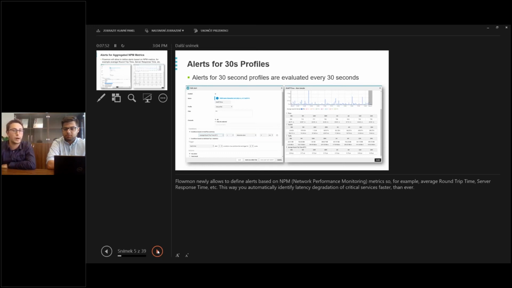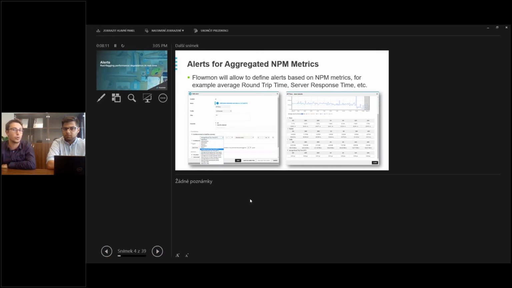In Flowmon 10.1, we have worked a lot on the NPM metrics, how they are calculated. We've changed the way some of the NPM metrics were calculated. So in 10.2, we are expanding that and adding the capabilities to define alerts for aggregated NPM metrics.